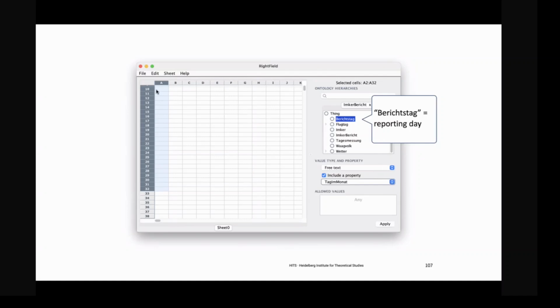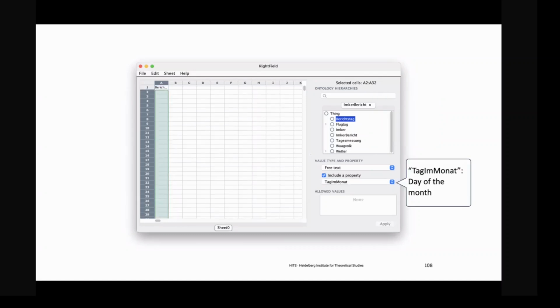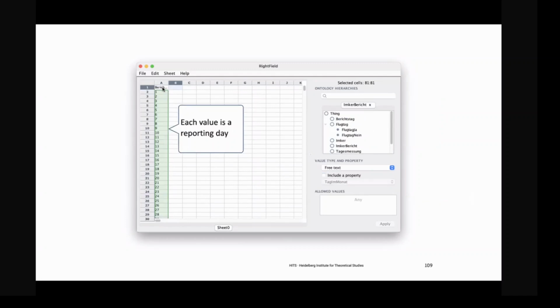Just imagine I want to have the day in this sheet, then I can mark this in RightField. I can say I want to have the property day of the month. This property will be assigned to this field, saying that if there's a number in there, it will have the property day of the month. And it will look like that. And I can have a headline which is not annotated.